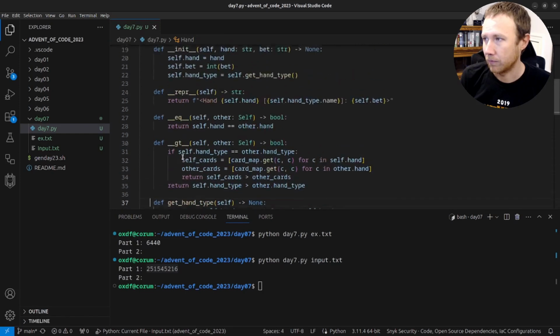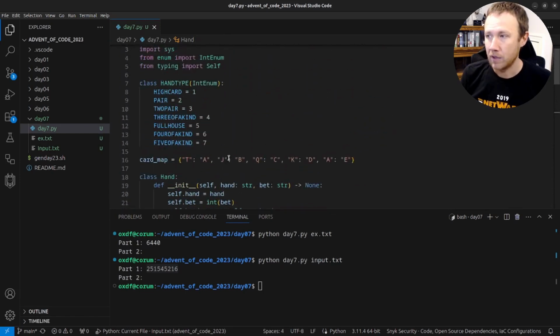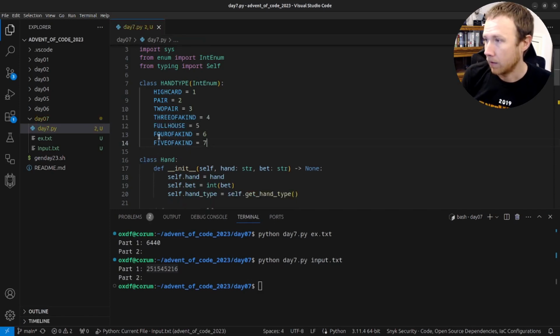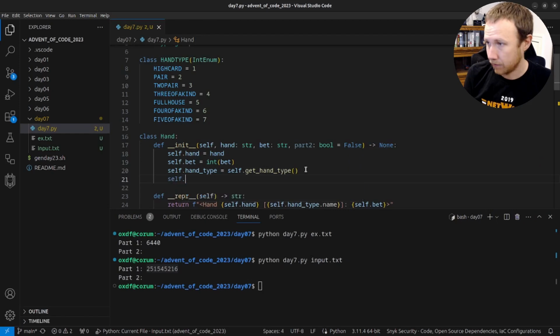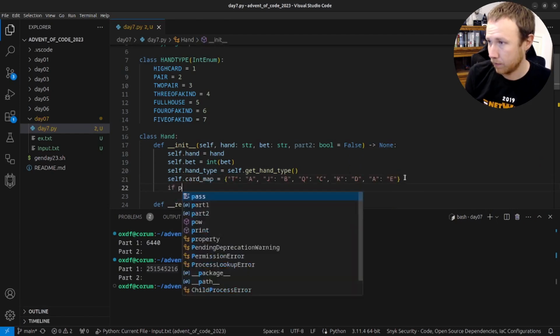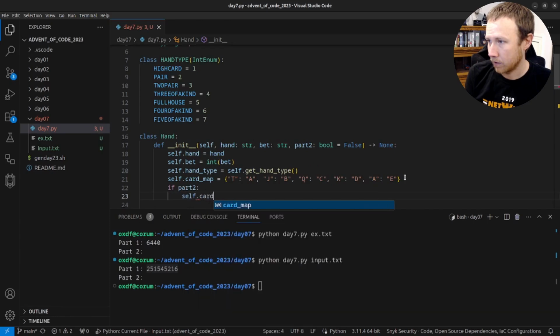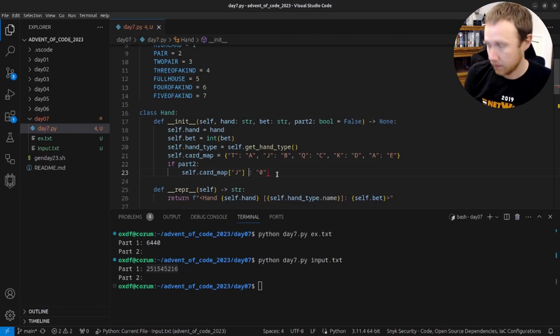So we're going to make some changes. First, the other thing we have to change is the card map. J is no longer a jack, J is now the lowest value. So in fact, what I'm going to do here, we're going to grab this and put this in here, and we'll do part2, a bool, equals false by default. And we can say self.cardmap equals that. And if part 2, self.cardmap of J, we need to give it a value that is the lowest of any values. We haven't used 1 yet, or 0. Let's give it 0. Oops, let's fix that. Equals like that.